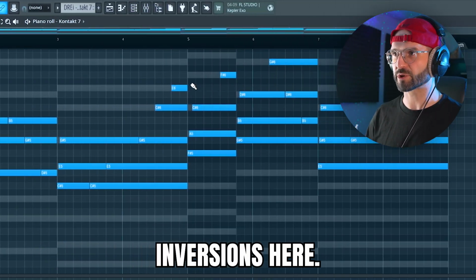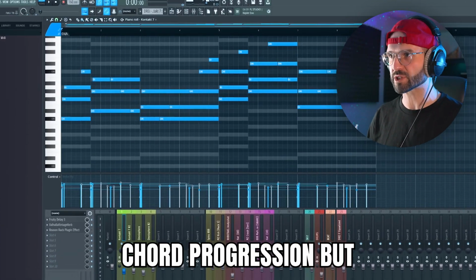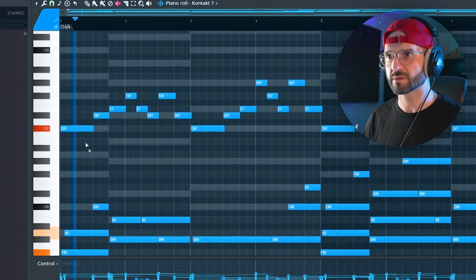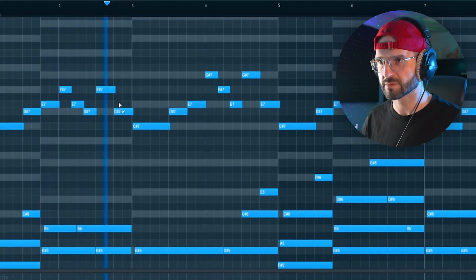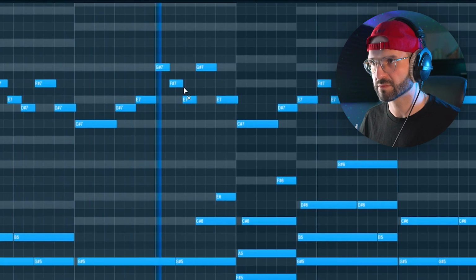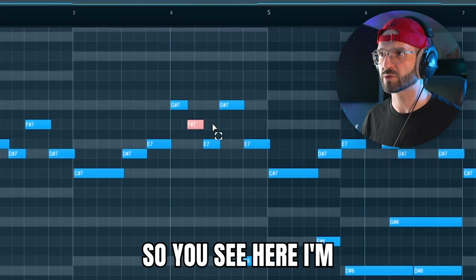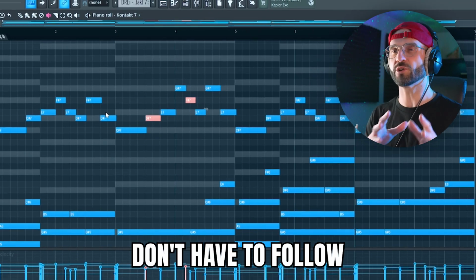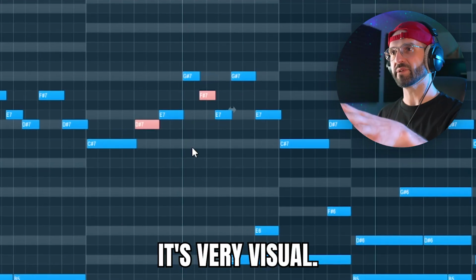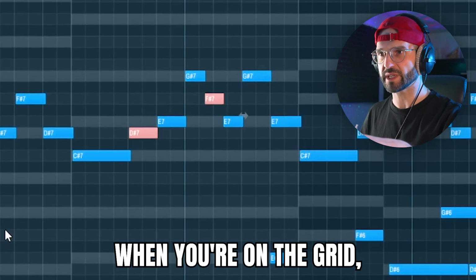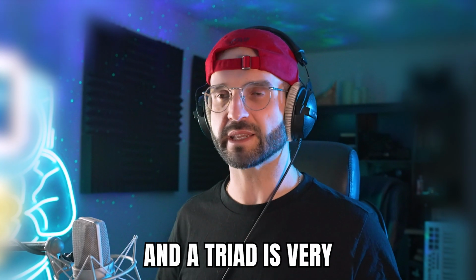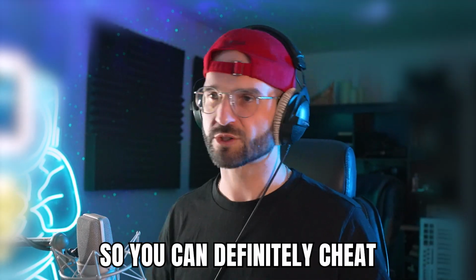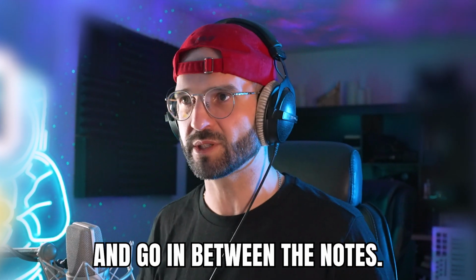I created some inversions here. So it's the same chord progression, but it's just inverted. So you see here I'm between the grid here too. You definitely don't have to follow exactly the grid, but it's very visual. So you know when you're on the grid, you're on the triad, and the triad is very perfect sounding. So you can definitely cheat and go in between the notes.